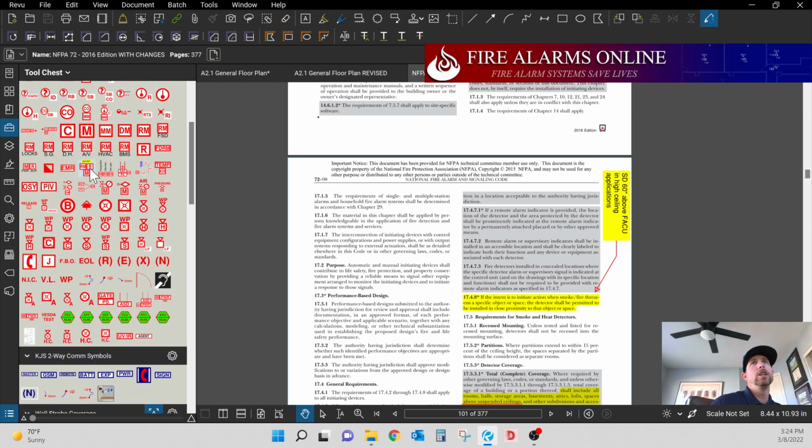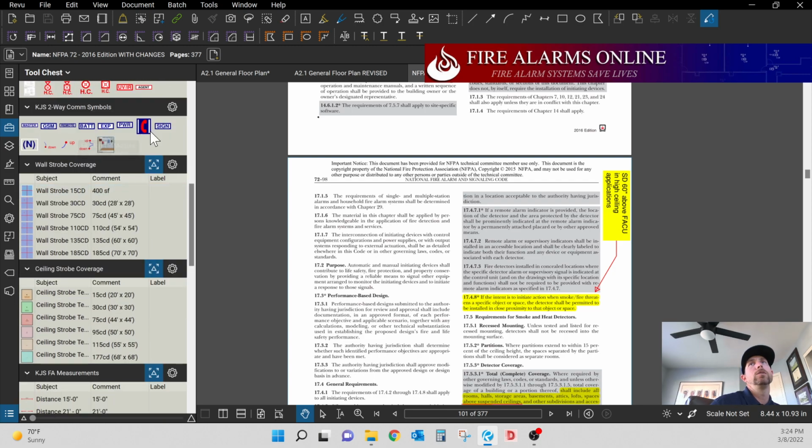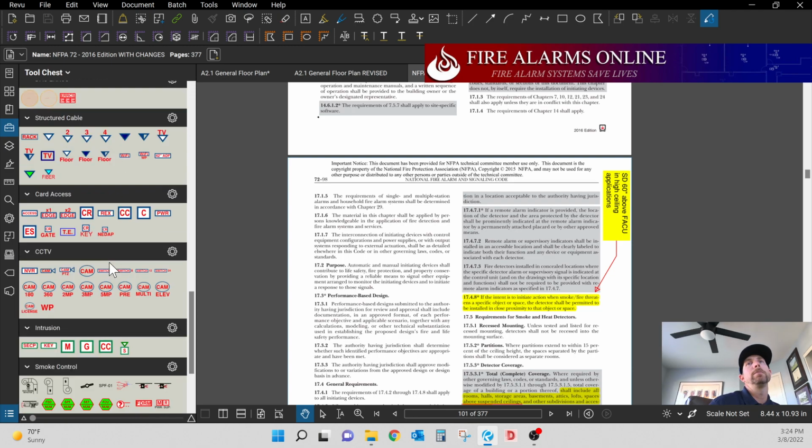Another important thing to note here is if you hover over any of the symbols in the fire alarm section, you're going to see the layer is titled fire alarm with that pop-up right there. If I go down to the two-way and hover over something, it's AOR two-way. And real quick, one more example. If I go down to cameras, for example, it's going to be on layer CCTV.